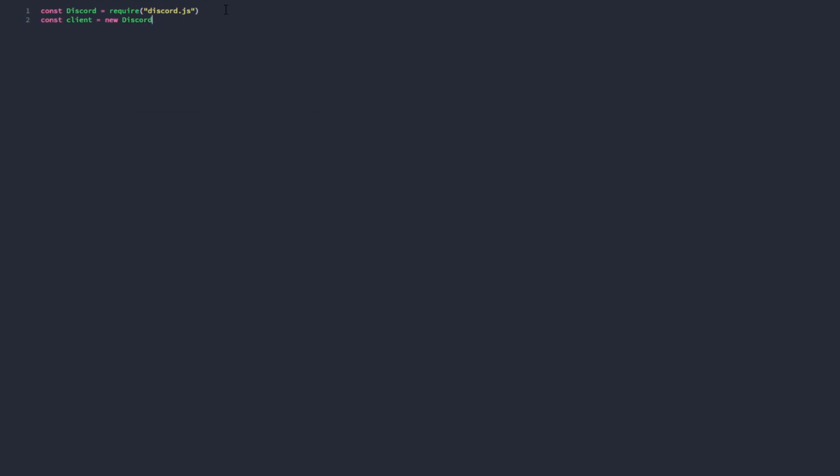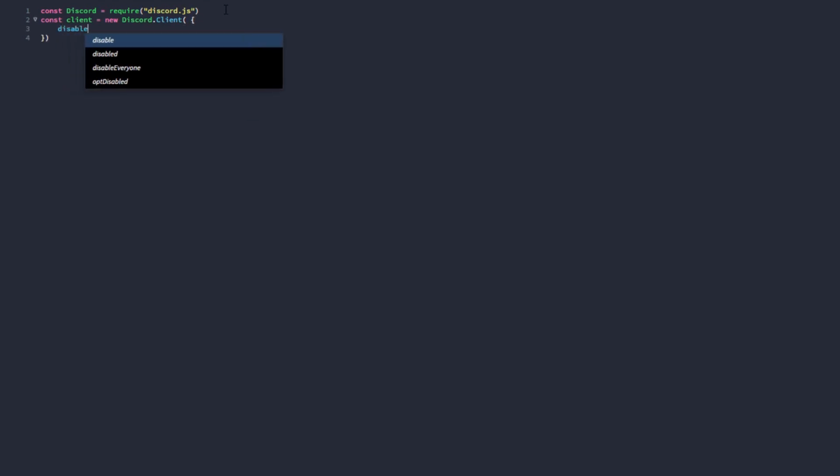And then you're going to define the client, which will be the Discord bot, like the Discord bot's session. I guess you could call it a session. We're going to name it client, and then we're going to put in a parameter, which will be disableEveryone: true.